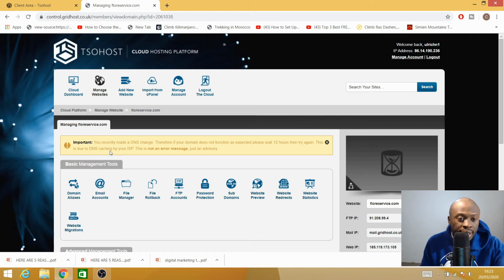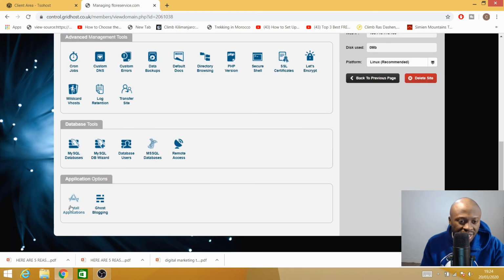So it's now next. It says you recently made a DNS change. Therefore, if your domain does not function as expected, please wait 12 hours, then try again. This is due to DNS caching by your ISP. This is not an error message, just an advisory. Please do not pay much attention to these notes, right? Of course, it's very important, but it's not going to take up to 12 hours. Usually it's within minutes. 12 hours is the worst case scenario. So you will have your domain functioning within 5 to 10 minutes maximum. So let's move on to install applications.